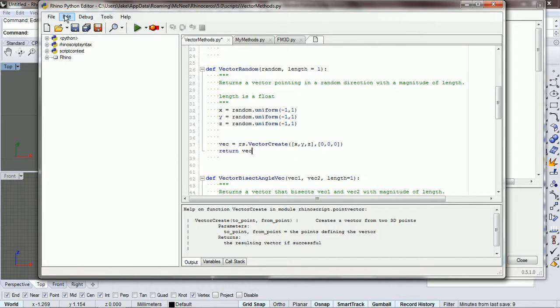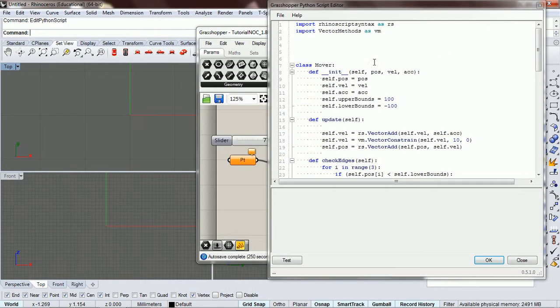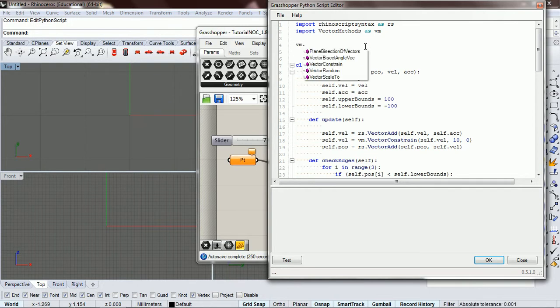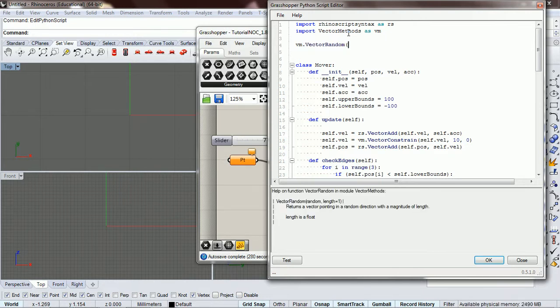Okay, I'm going to save this. Sometimes this doesn't work right away. Sometimes I need to save that edit Python script, and then I need to restart Rhino for me to get my new method. And I don't know why that is. If anybody knows, please let me know.